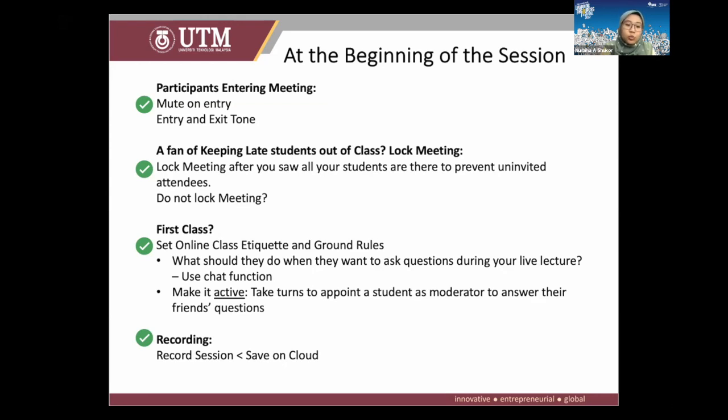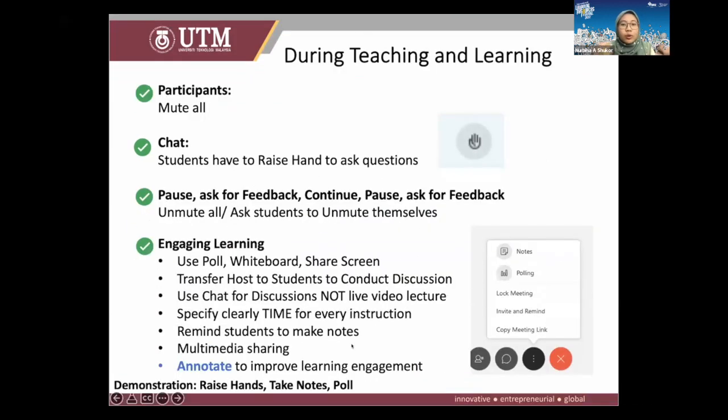Then I make sure I record the session. And I usually save on cloud when I record the session. So these are the things that at least you can try to check before you start your session. Then you have your teaching and learning going on.